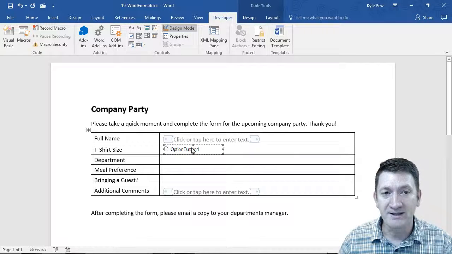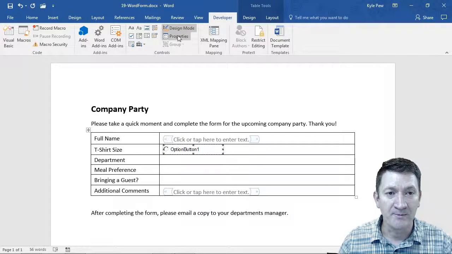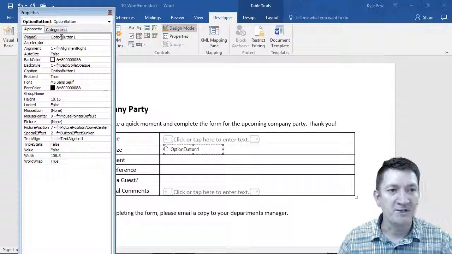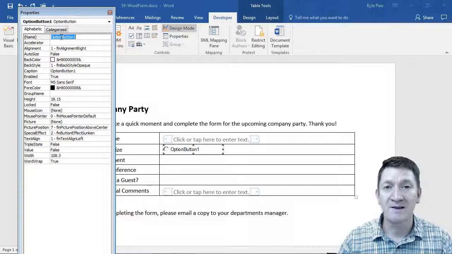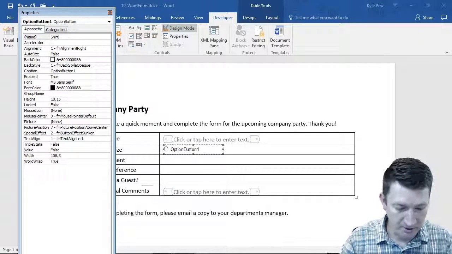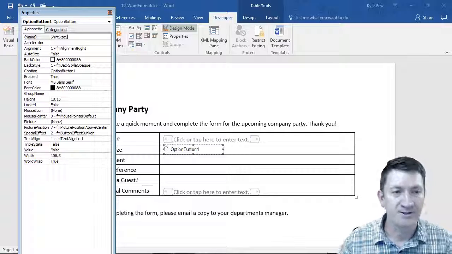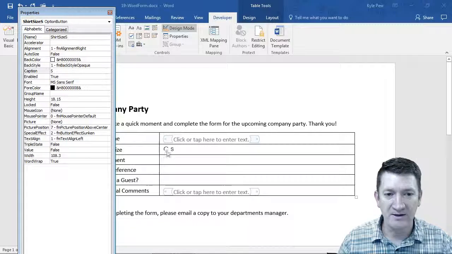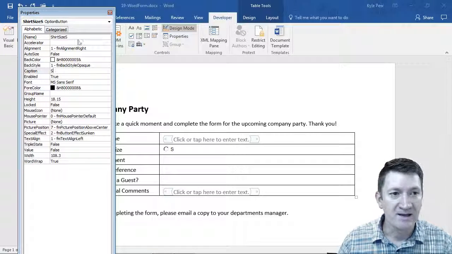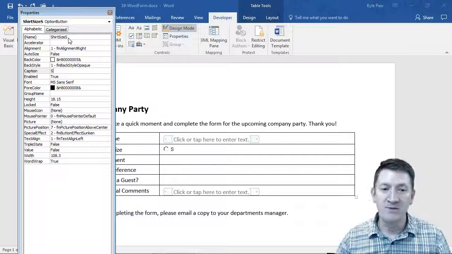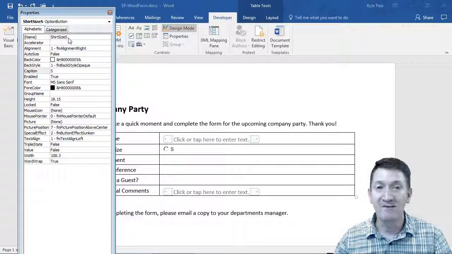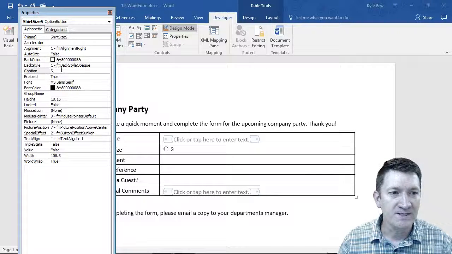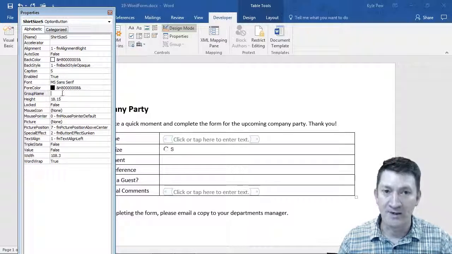With the button selected, I'm going to go back to developer and I'm going to tap on properties. This opens up my properties window where I'm going to change 3 things. First, the name. I'll call this shirt size S for small. I'm going to find caption. I'm just going to put a capital S in there. That caption is what the user sees. The name is for the back end. Anytime you need to reference that control, and if you write any VBA for this, you'll reference it by its name. So the name, the caption, and then group name.